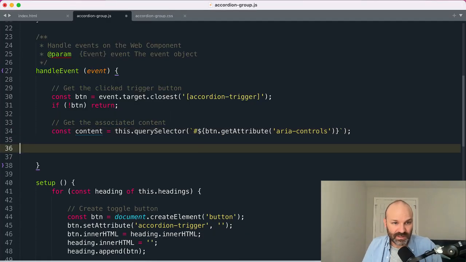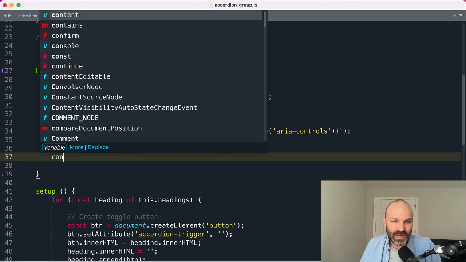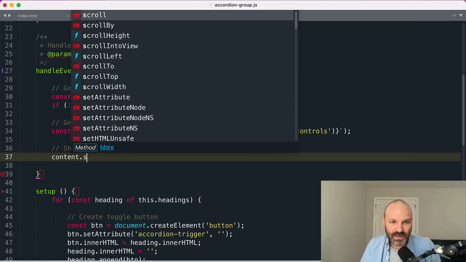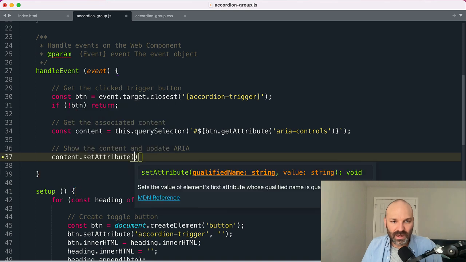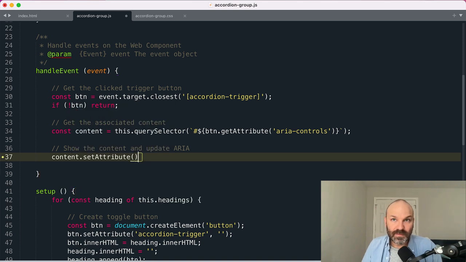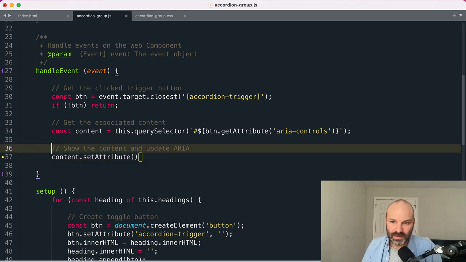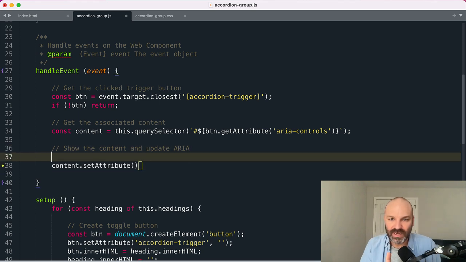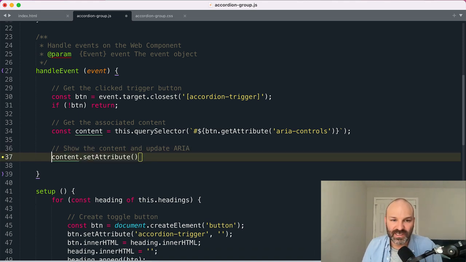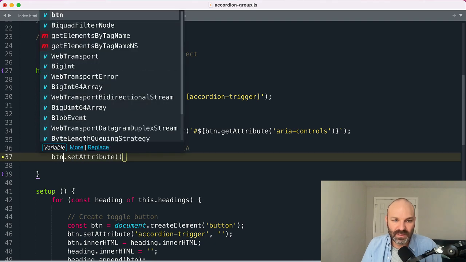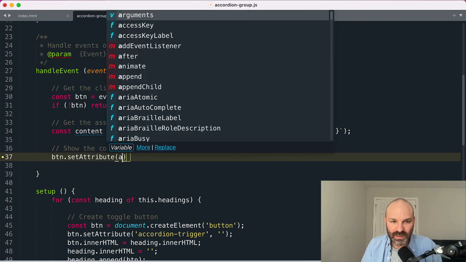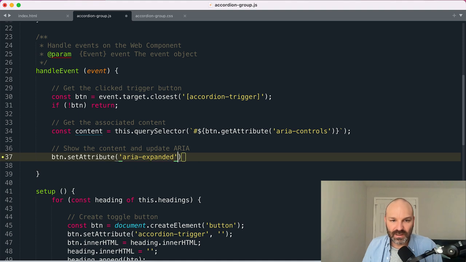Let's get rid of our console log so we don't forget it there. And then show the content and update ARIA. So we're going to say content set attribute. How do we want to do this? So we will, okay, we're going to do two things first. One, let's actually change the button ARIA first. So we'll say button set attribute ARIA expanded.